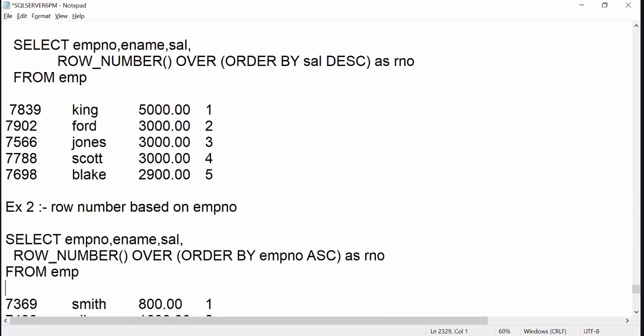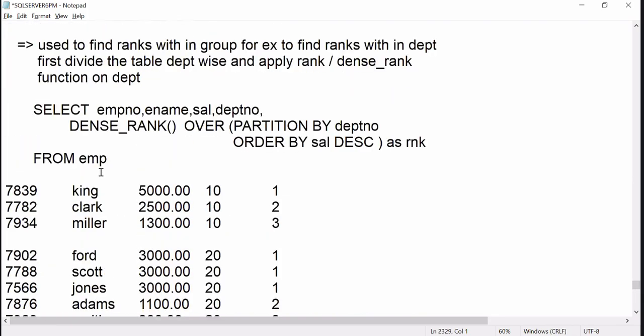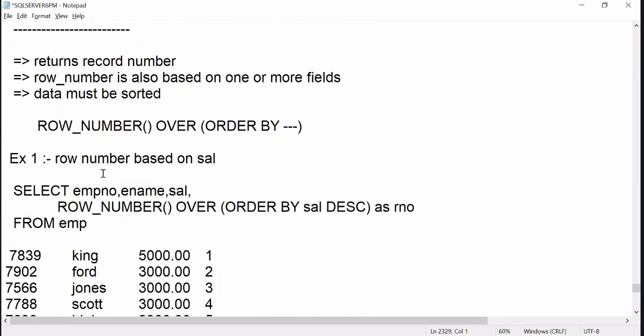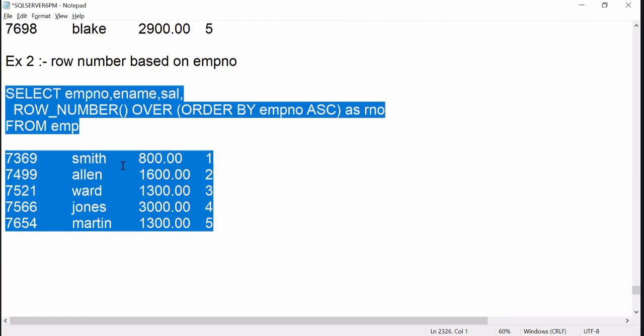But where it is useful, there is a topic called subqueries; at that time you'll understand where exactly it is useful. So where exactly rank and dense rank are useful, and where row number is useful, we'll see in the examples next.